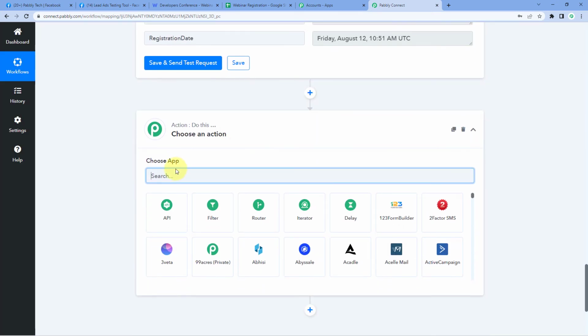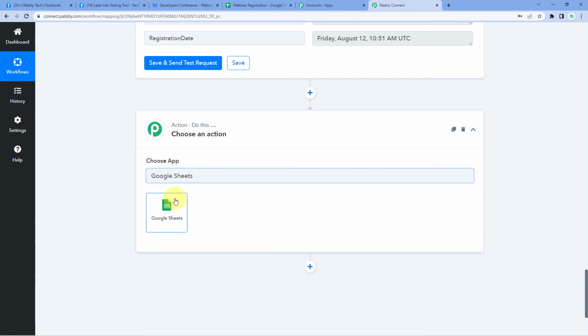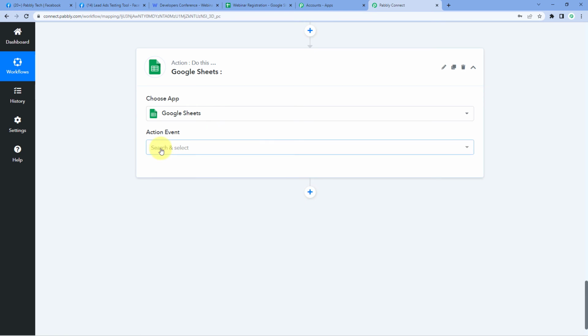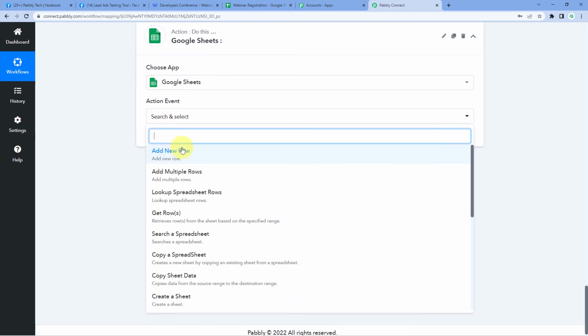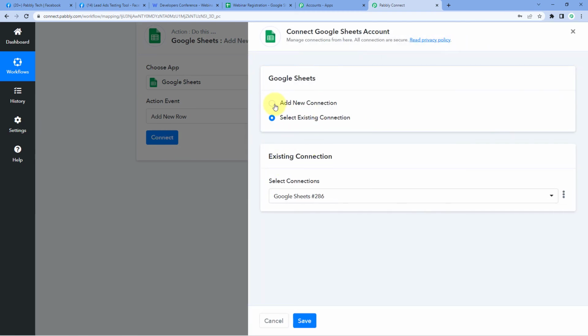And after that, here in Choose App, we will search for Google Sheets. Google Sheets it is. After selecting Google Sheets, it is asking us for the action event. So from the drop down below, we will select the action event as add new row. Then just click on connect and select add new connection.